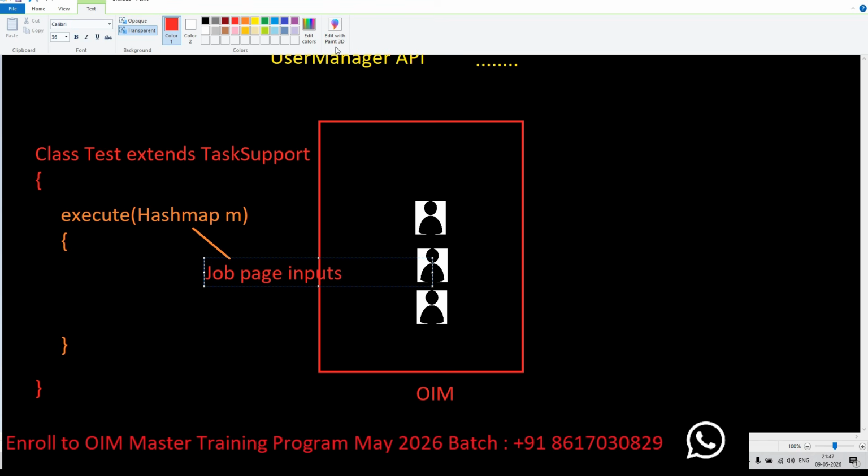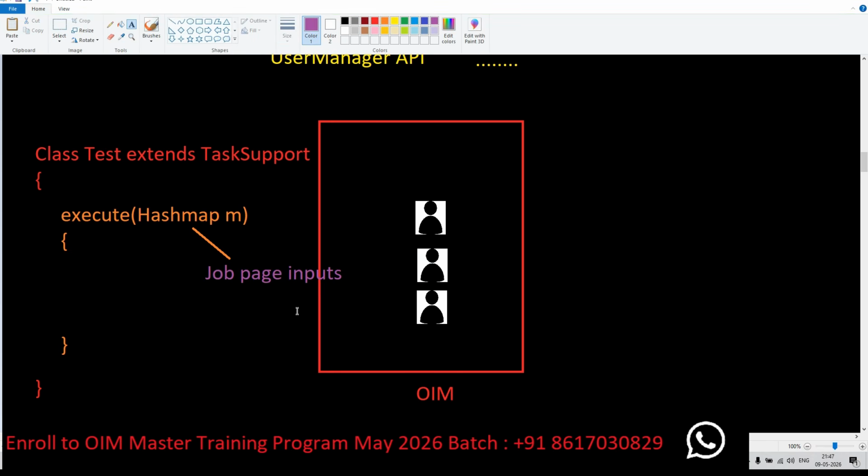Whatever you enter on the job page as input comes to you in the form of a map. If you don't know HashMap, you can check core Java, which will give you a clear picture of how things are working. A HashMap is a key-value pair. Whatever input you pass, you can get it. I'm not going into more technicality, I'm just talking about the major characters.